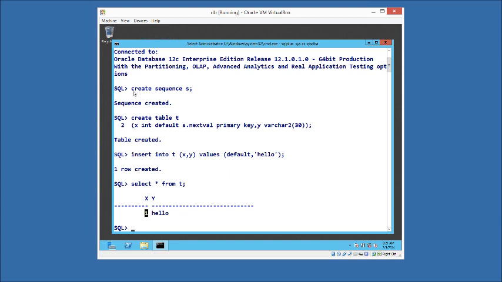So what happened here? I created a sequence. And a sequence is just a numbering system. It sequentially starts from number 1 and increments 2, 3, 4, 5, and so on. Then I created a table here called T. And I created a column called X. And the default value in the X column is going to be the next value from the sequence. And X is going to be a primary key. Okay. And then I made a second column called Y, which is going to be a varchar2 data type, with 30 characters. And it created the table for me.